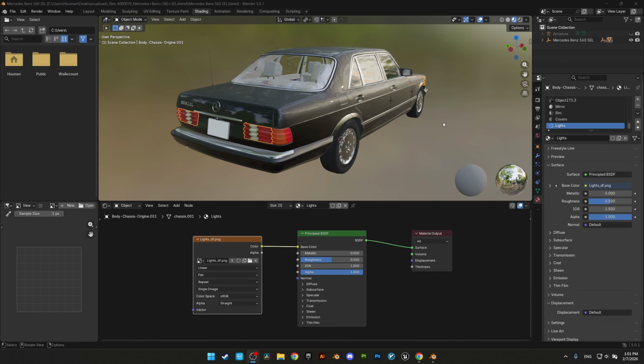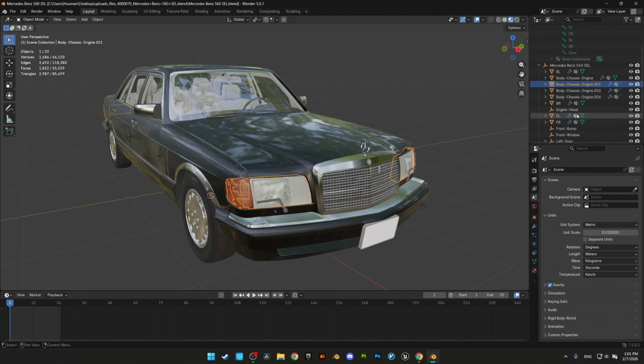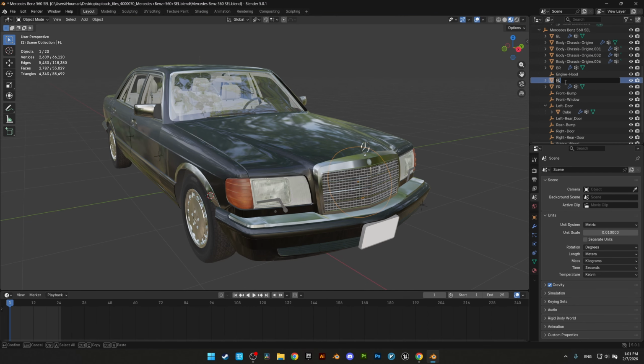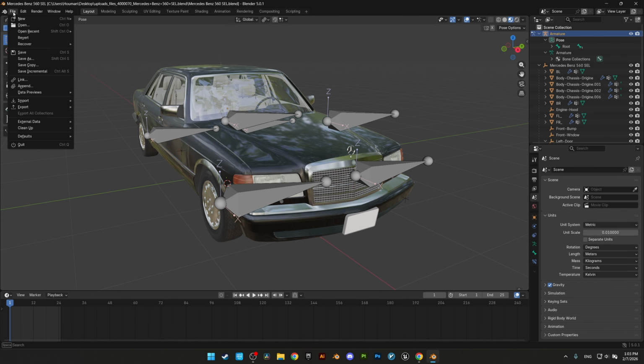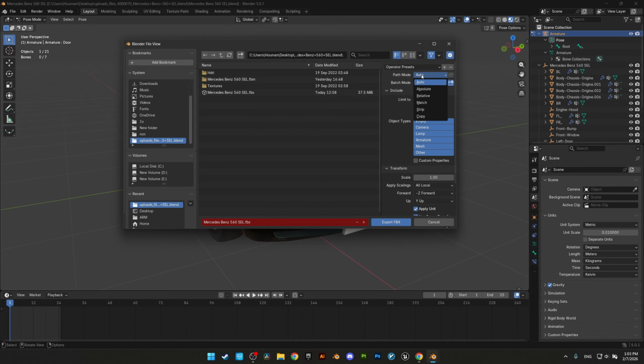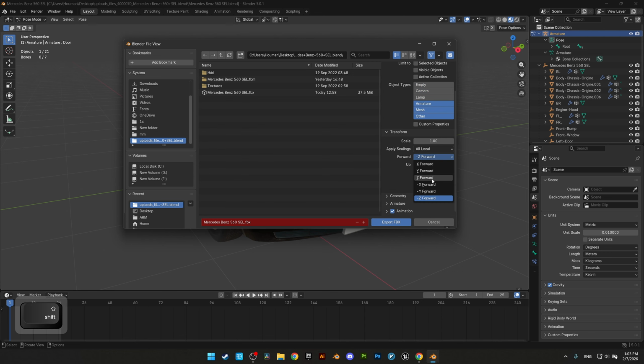For the last step, I'm gonna rename the FL and FR meshes in order to avoid any conflict with bone names. Our car model is now ready and we can export it. In the next part, we're gonna implement the lights logic inside Unreal Engine 5.